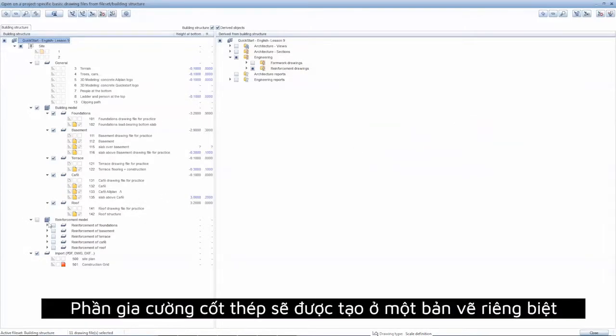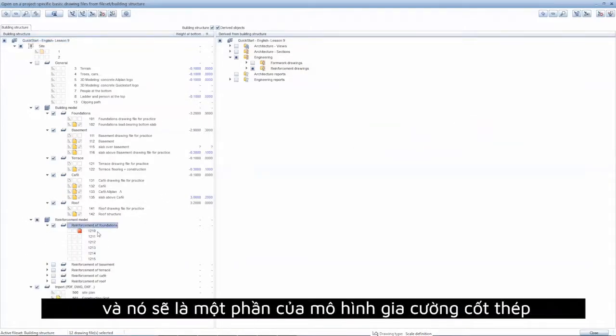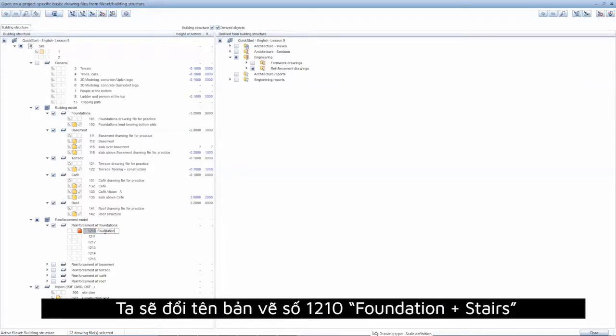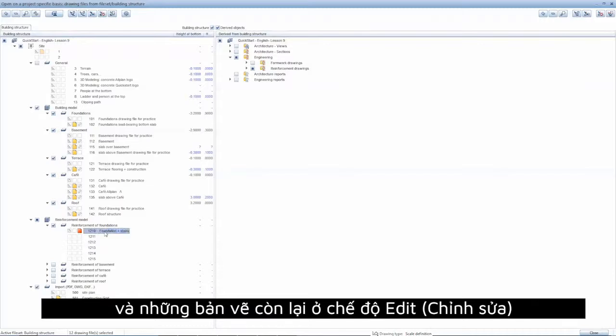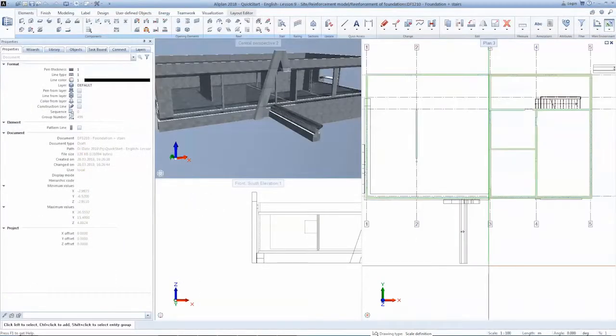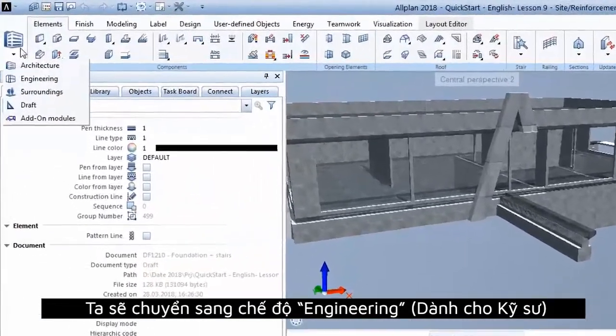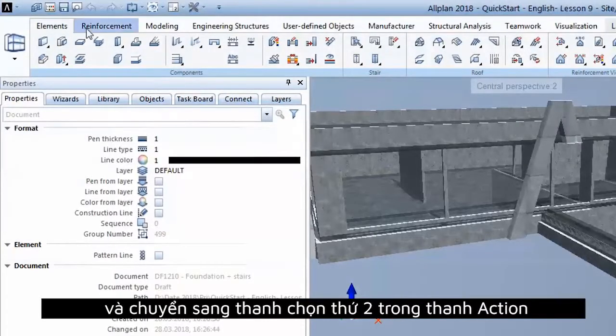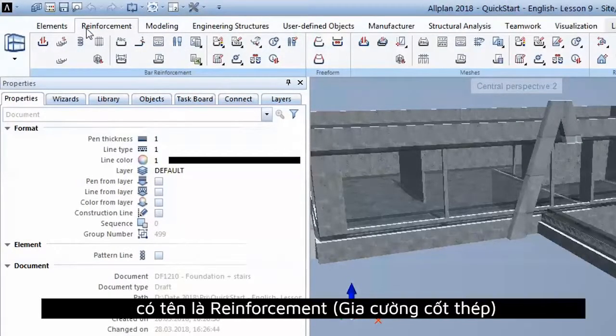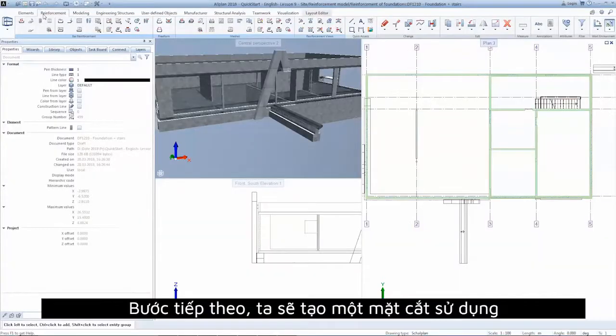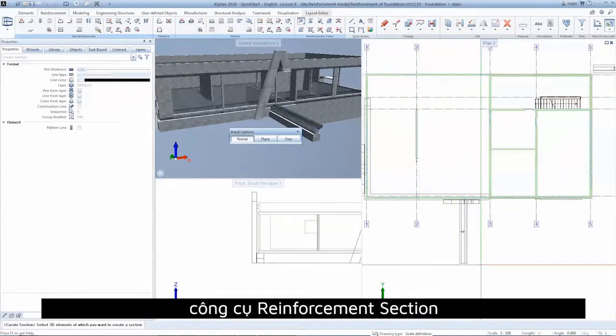The reinforcement will be created in a separate drawing that is part of the reinforcement model. You will rename drawing 1210 and make it active while the rest of the drawings will stay in edit mode. You will now select the engineering role and jump to the second tab of the action bar called Reinforcement. Next step is to generate an associative section using the Reinforcement Section tool.